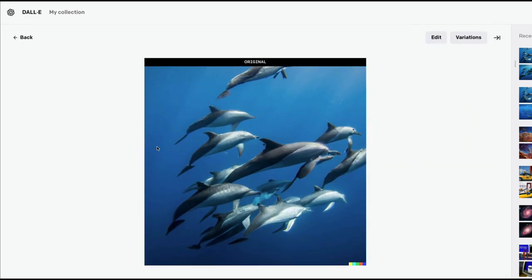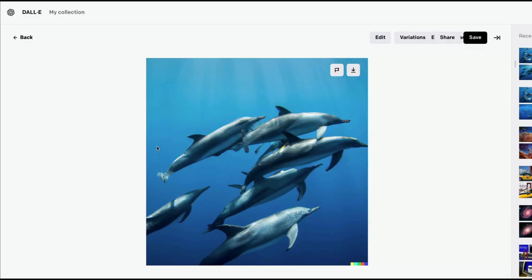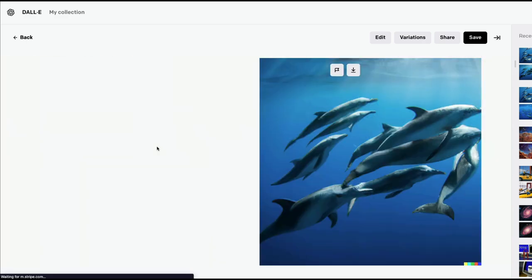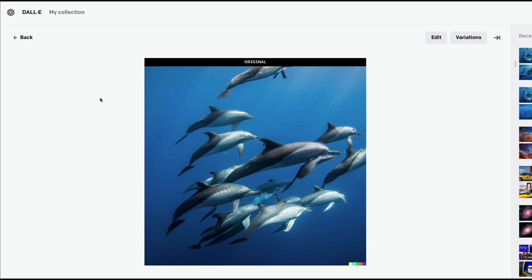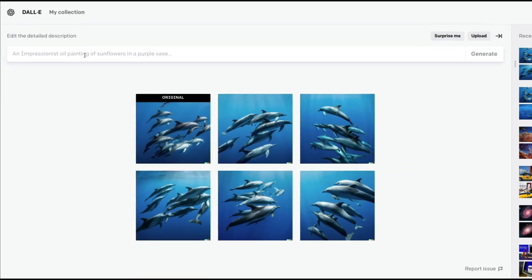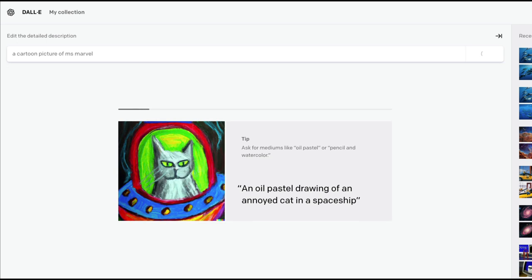So this is an original image, but not created by us. It was actually created by DALL-E, but then we use that image to create further more images, and that's how variations work. I can give you one more example. I can say create a cartoon picture of Miss Marvel. So now DALL-E is going to help me design a couple of pictures of Miss Marvel.